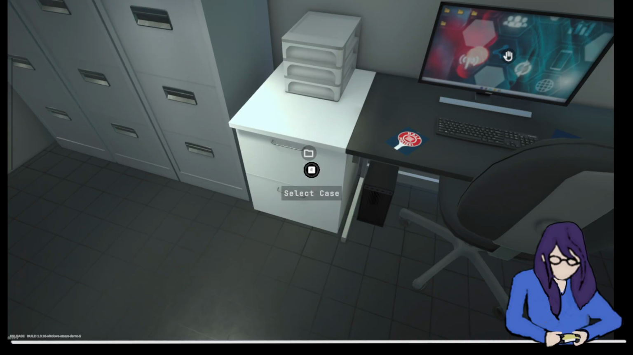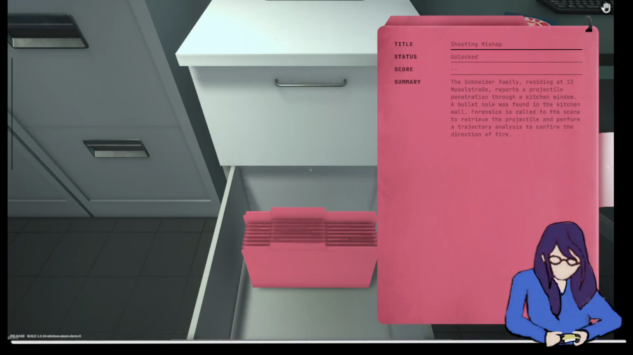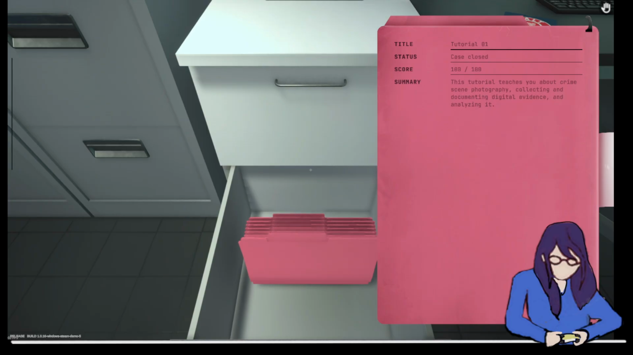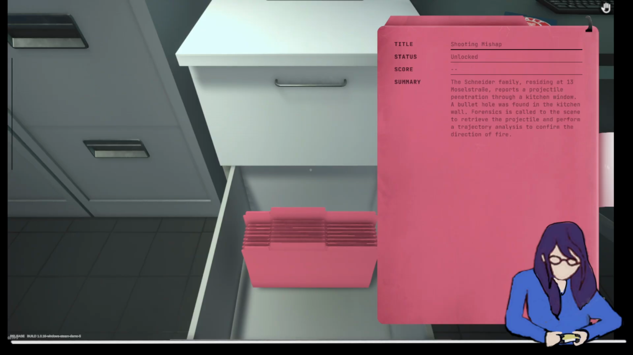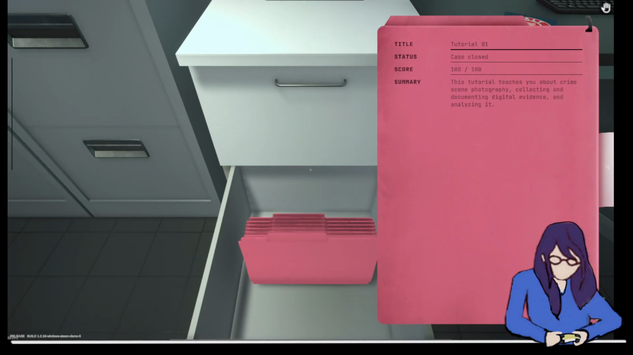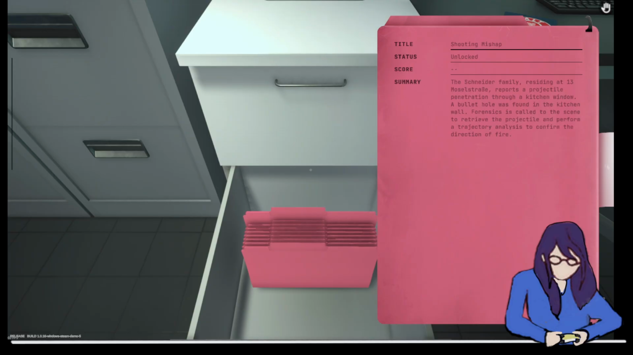And that was like, how was I supposed to get the... Was I supposed to do this one? Okay. So, it gives me this, then it gives me this, then it gives me this. Why is tutorial number 4 here? This teaches you about collecting firearm-related evidence, reconstructing bullet trajectories, and comparing projectiles. Why am I doing this after these two?